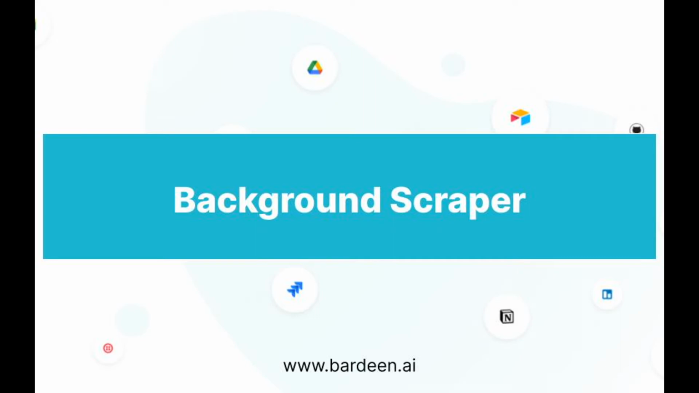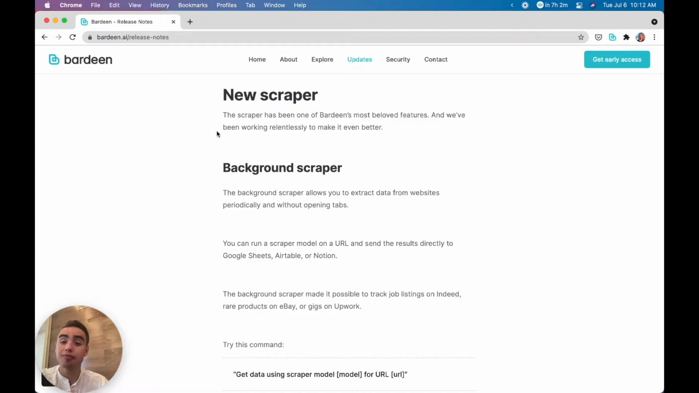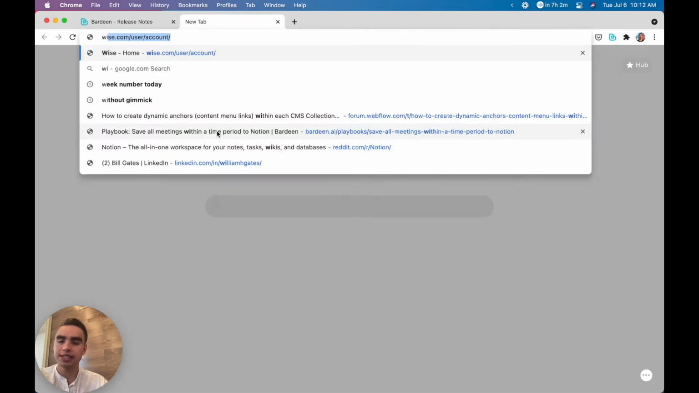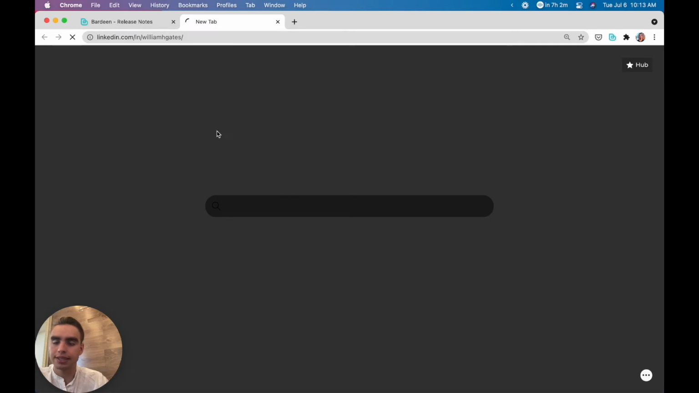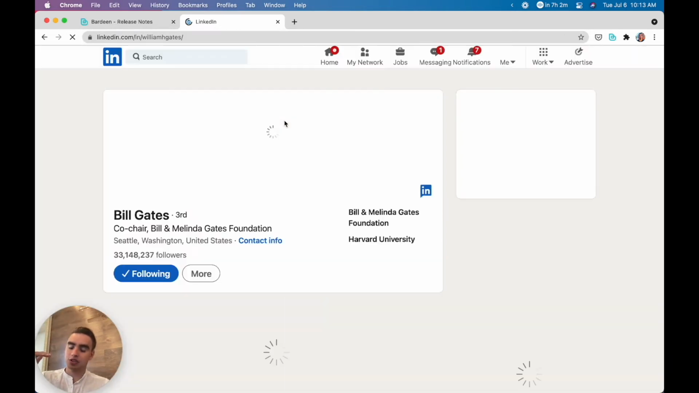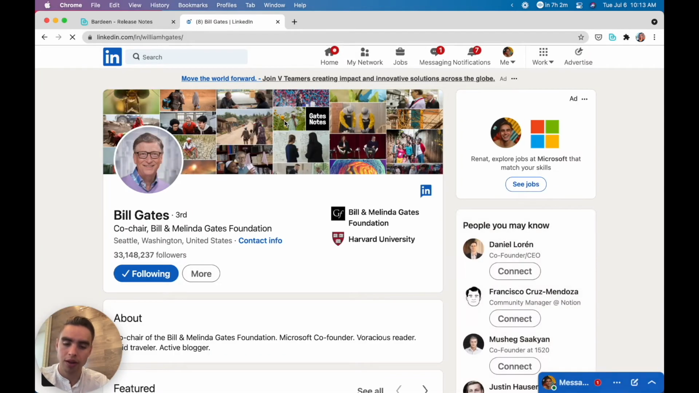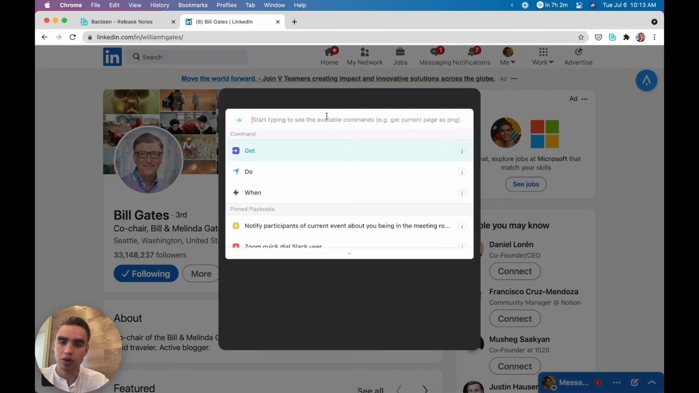In this version of Bardeen, our scraper has gotten a lot of major improvements. For example, you can scrape things in the background. So let's navigate to LinkedIn. And let's go to Bill Gates's profile page, and let's try scraping it the old way. We can click Option B, go to the compose mode, and try to extract information from this page.